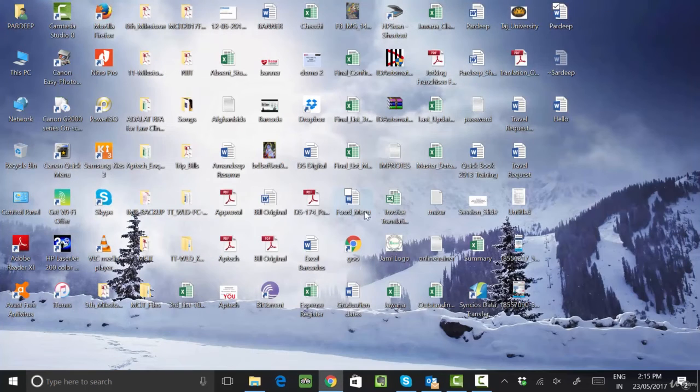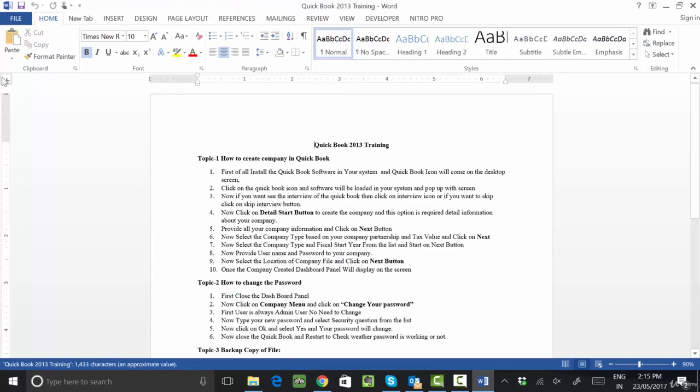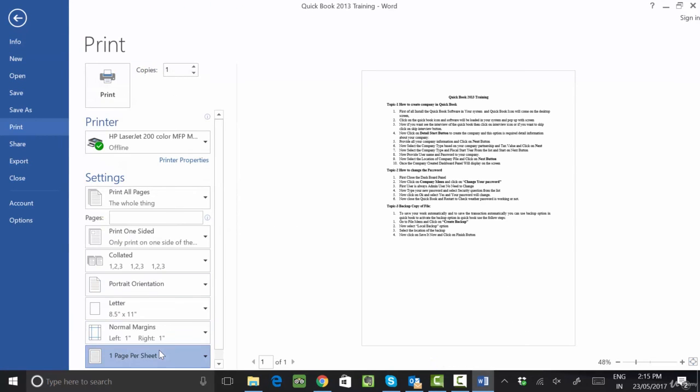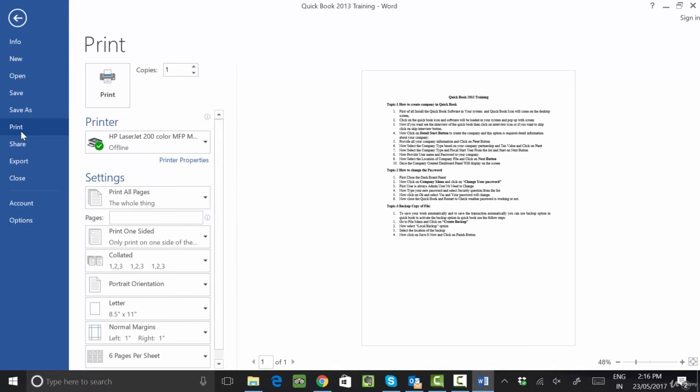For example, let's say this document is ready right now, so I want to print on 2 papers. So let me go to Pages Per Sheet and click 2 pages, or more, like 4 pages or 5 pages. When I print, 4 pages of information will be displayed on one single page. Okay, so this is your print option. Hope you understand all this very clearly.